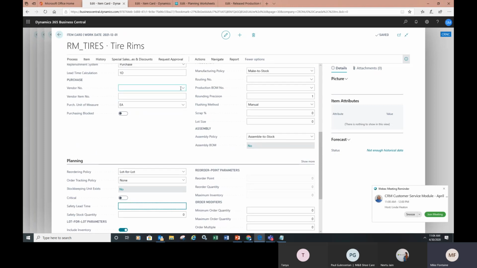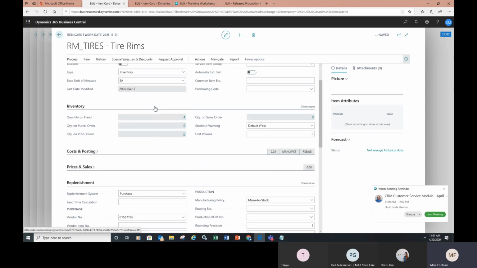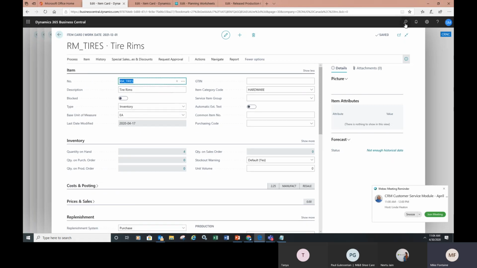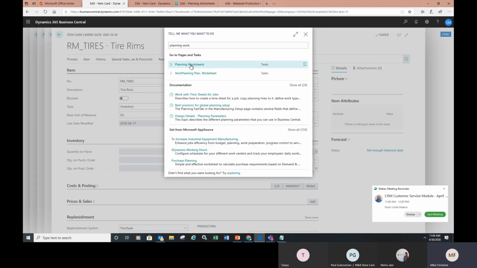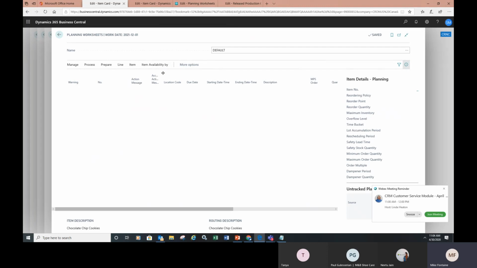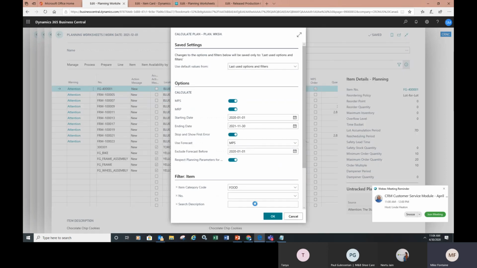The only other thing I need is a vendor. So come in here, we'll pick a vendor. Custom Metals is good. Okay, so now that that's set up, you'll go into your planning worksheets, which is the MRP portion of the software. And if you remember, I think I had 2 or 3 of these bikes in the system. So we're going to go ahead and calculate the regenerative plan.